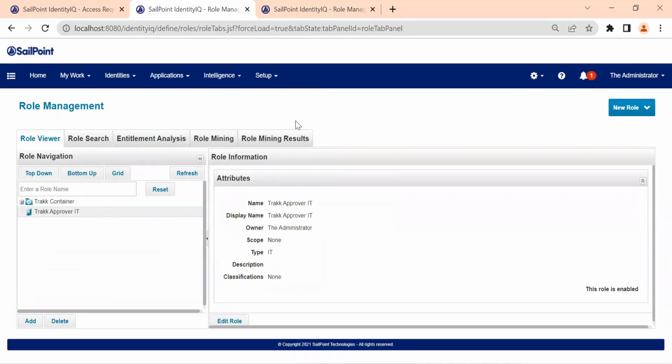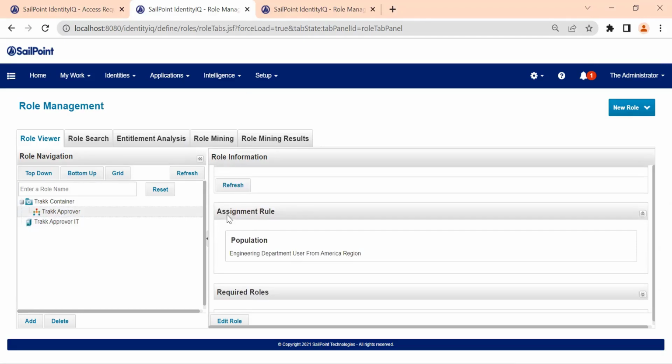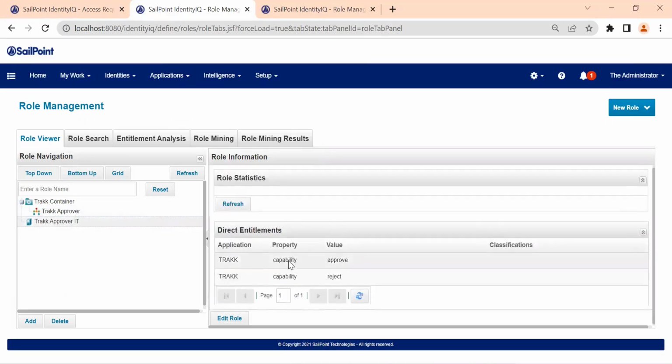SailPoint breaks this whole role item down into two different levels. One will contain your assignment logic. The second one will contain the entitlements which are required to be assigned. So a business role is always called an assigned role because it has this assignment logic. Whereas an IT role is called a detected role, because an IT role will only show on your profile when you have those entitlements configured that we have mentioned here in the IT role.